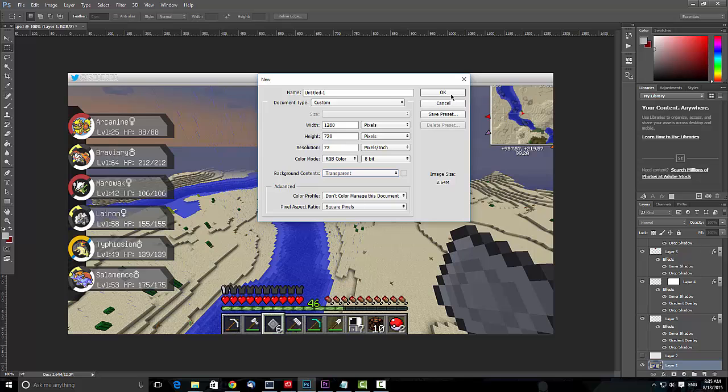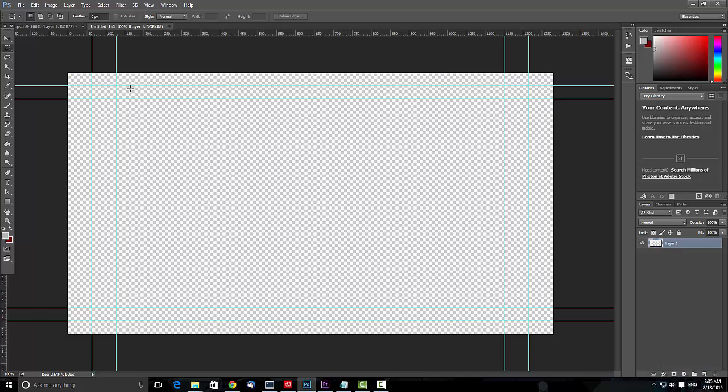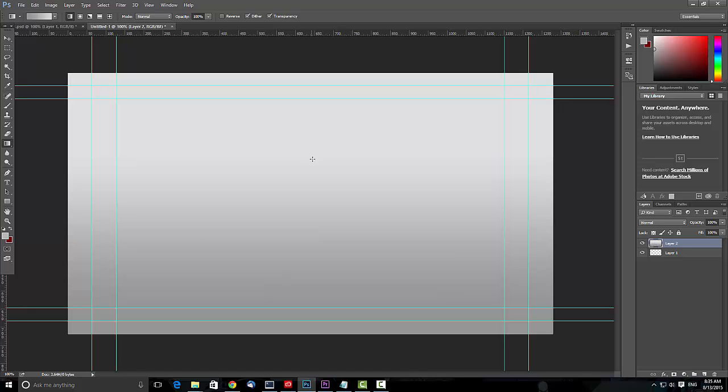Alright, so click OK, and as you see, you have a blank canvas here. You're going to want to make a new layer, and then what I would do is actually use the gradient tool with two different styles of grays, just so it's a little easier to see, just as a small background.